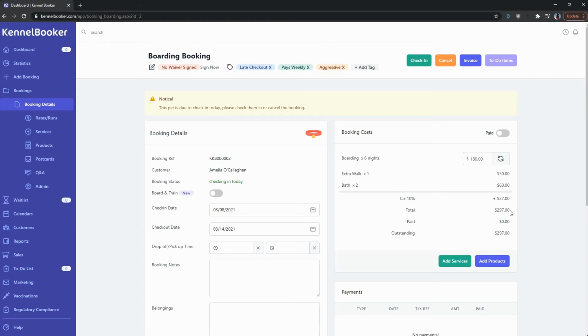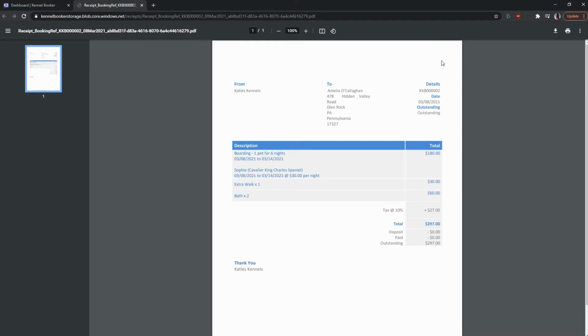When invoices or receipts are generated by the system in a PDF, the same information will be displayed on these. For instance, this is a PDF that is generated by the system. You can see that the tax has been added to this booking and the total is clearly shown.